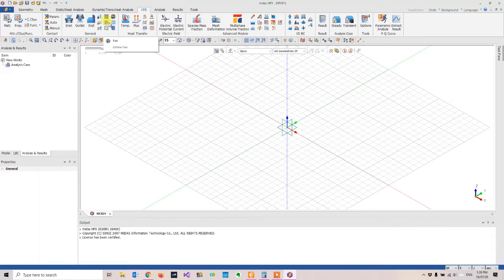The other solver that we have is computational fluid dynamics, the CFD, where you can set up your inlet and outlet. You can do multiphysics like conjugate heat transfer and porous medium. You can run multi-phase, and you can also have multi-species analysis.